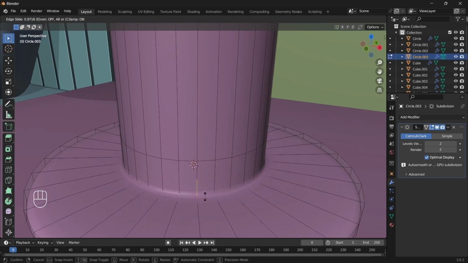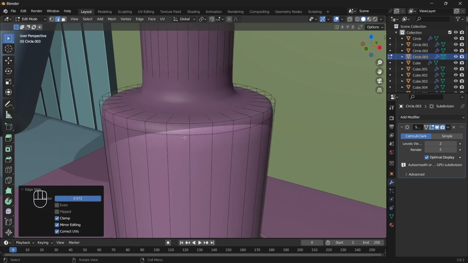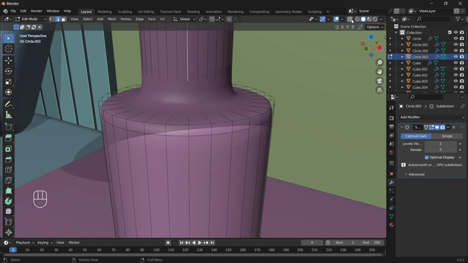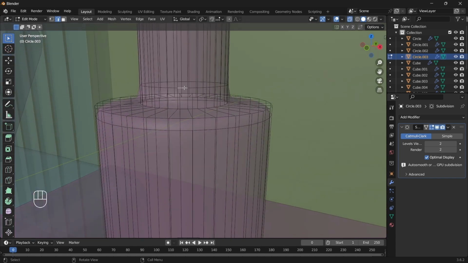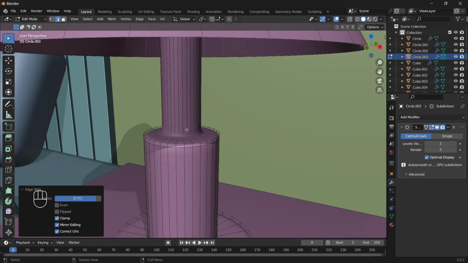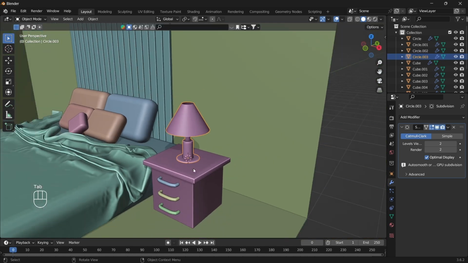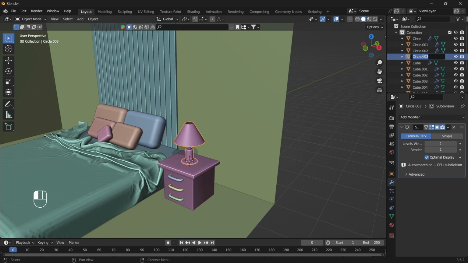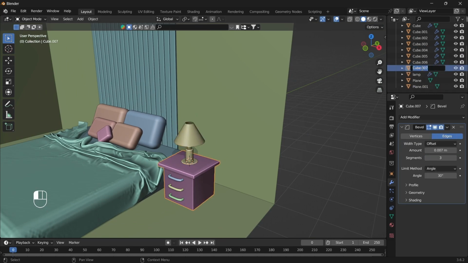Again, I am making these adjustments to make my scene look as perfect as it can, but you can skip these steps, because in the bigger picture, most of the people will not observe these edgy areas.